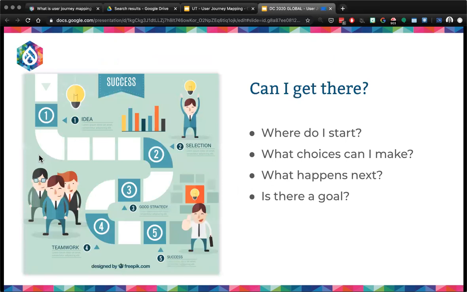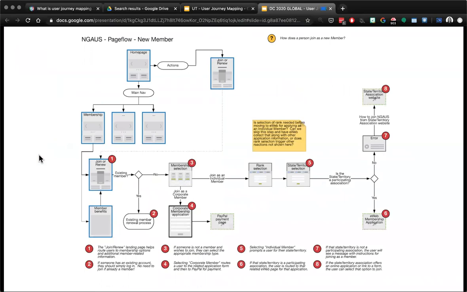So how do we get there? Where do I start? What choices can I make? What happens next? Is there a goal? You know, begin with the end in mind. So we want to map out what those things look like. So let's take a look at some real ones.